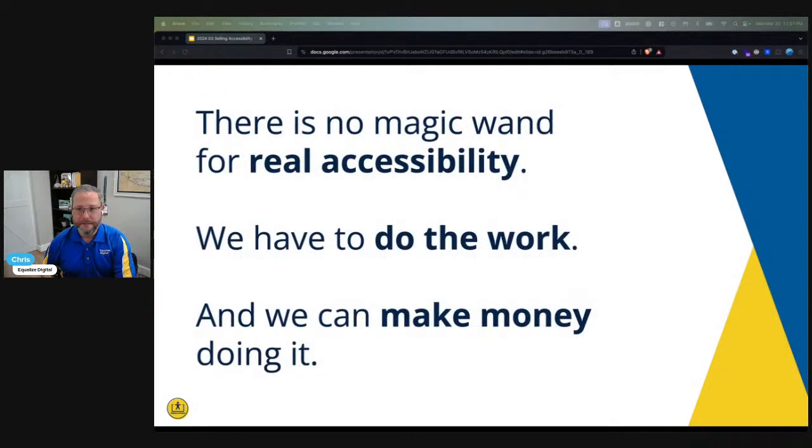So if you leave this webinar knowing just one thing, I want it to be this: there is no magic wand for real accessibility. We have to do the work, and we can make money doing it.